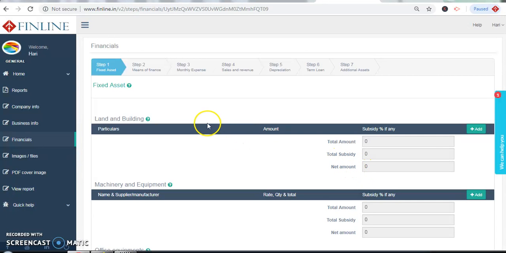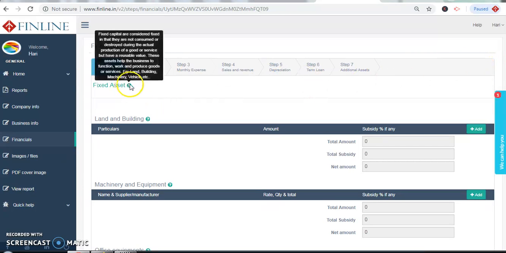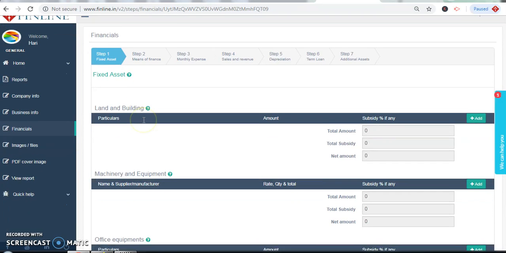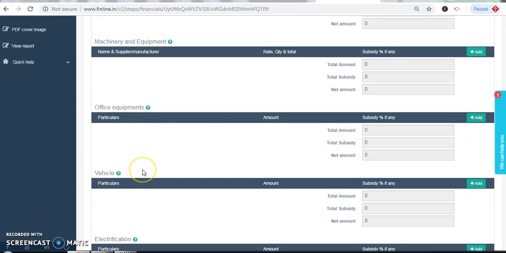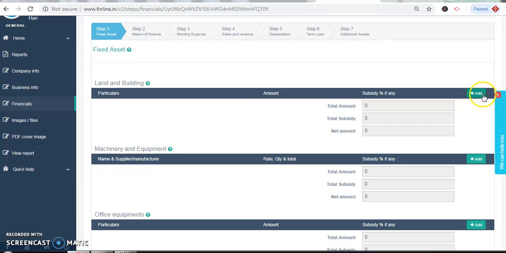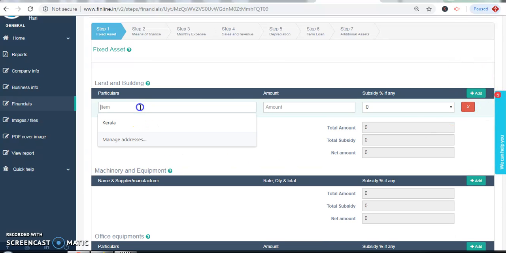Well, this is all about the land and building and other fixed assets given here. In the fixed assets, we can see options like land and building, machineries, office equipment, vehicles, electrification. Everything is listed here. Once you need to fill in any of this data, just click the add button here, and you can fill in the particulars.